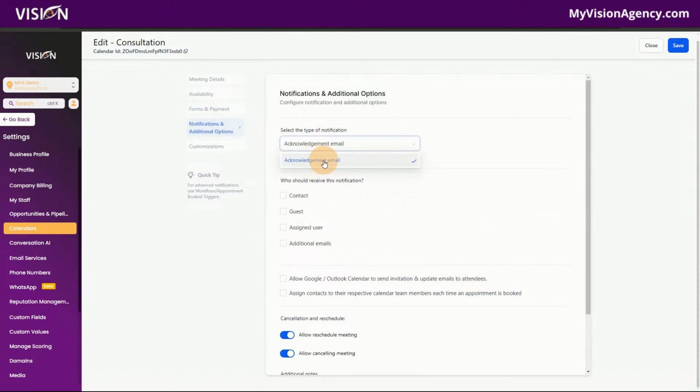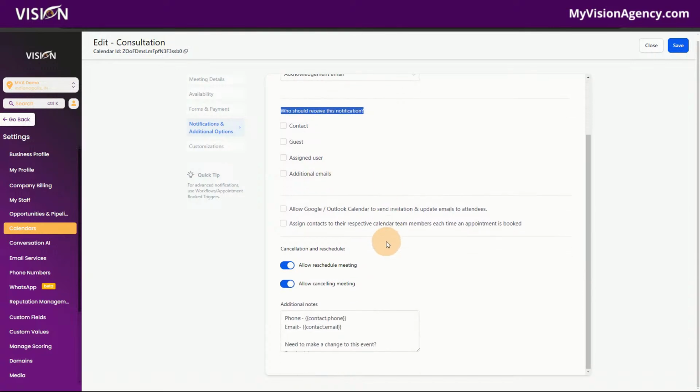So if you want to choose the notification or the acknowledgement email here, you're also going to choose who should receive this notification. Is it going to be the contact, the guest, assigned user, additional emails? You probably will want to build this into the workflow. I'm going to show you that in just a second. But what I do is just I don't notify anyone. I just build all of my notifications in the workflow. I feel like when you use this, unless you have a very, very simple setup, it kind of gets hard to keep track of the things you have going on in the workflow and the things you have in the calendar. So, use this at your own risk.